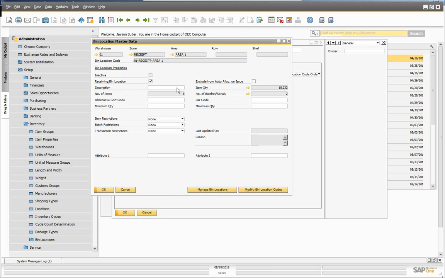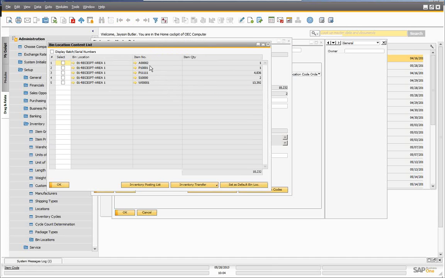I can give it a description to make it easy for searching and for reporting purposes. You can see right now there are 5 items in that receiving bin. I can put alternate source codes. I can define a minimum quantity, so I have to have at least 2 or 3 in the bin. I can also define the max quantity. You can see the item quantity here, so we have a total of these 5. We have a total in this receipt bin of all this information here.